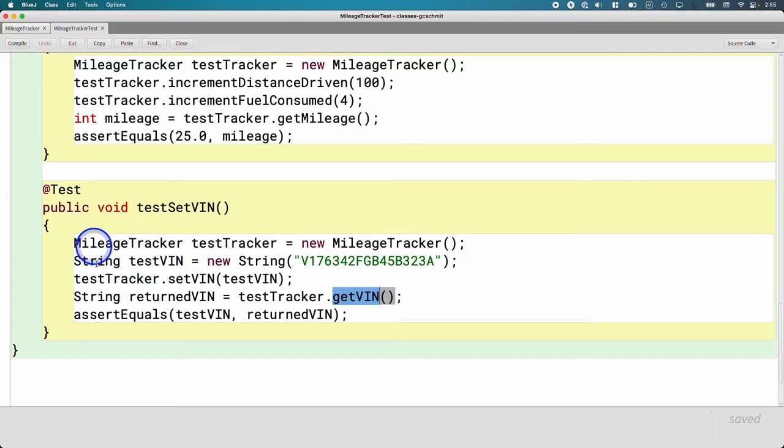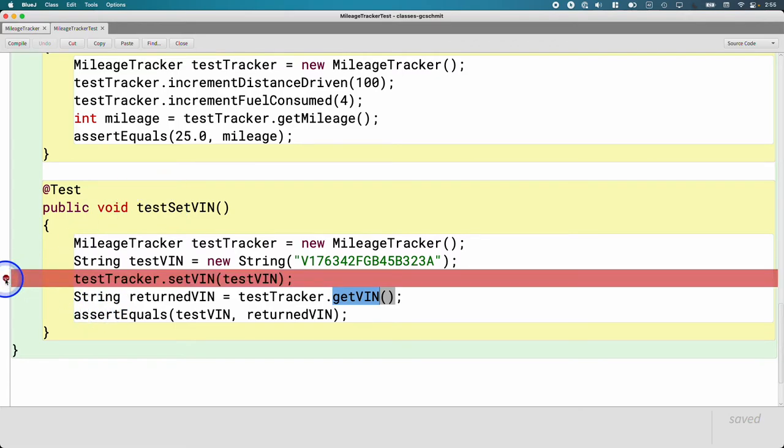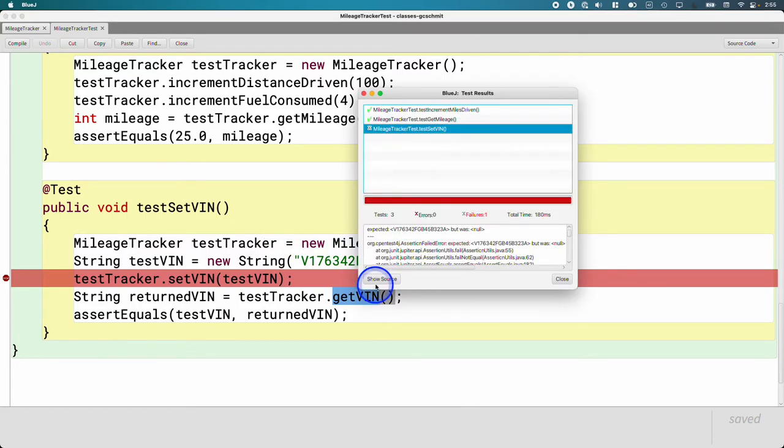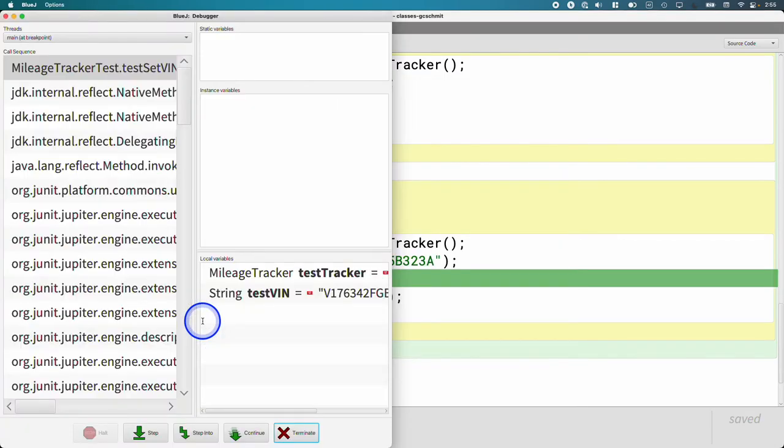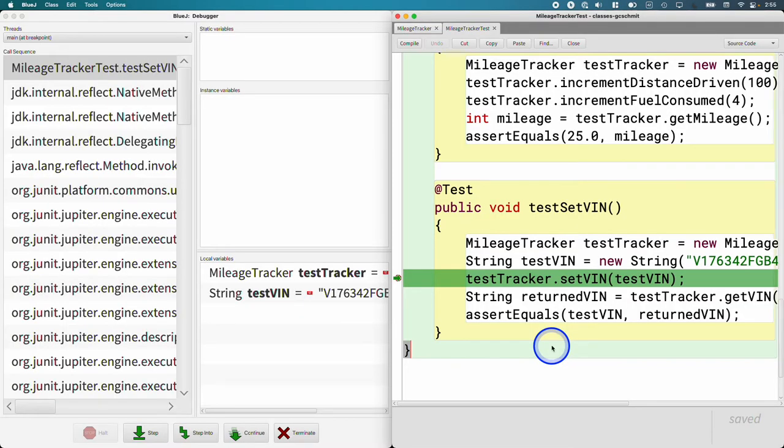So I'm going to set my breakpoint here in the testSetVin method. I'm going to set it right here. Because I'm not sure which of these methods are wrong, so I can step into both of them until I figure it out. All right, run the test again. Our program has paused. We're about to execute the line of code that says testTracker.setVin.